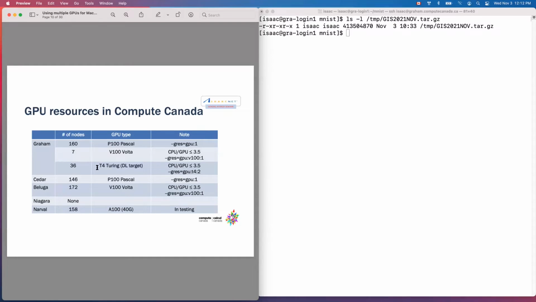Today's seminar, we're going to use T4 only. This is the type of GPU card. Each GPU card has its own specification. I will show you a little bit after this one. And it has its own note when you submit your job. I'm going to show you how to use this one later too. Cedar has only the P100 Pascal.